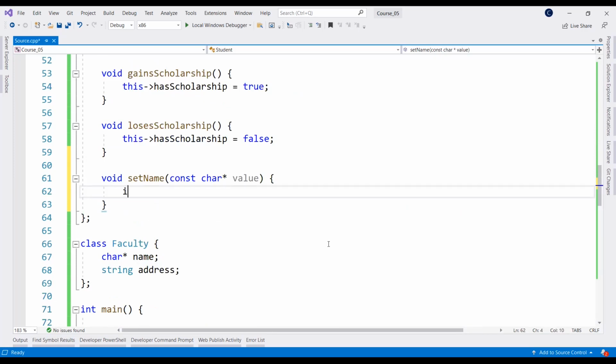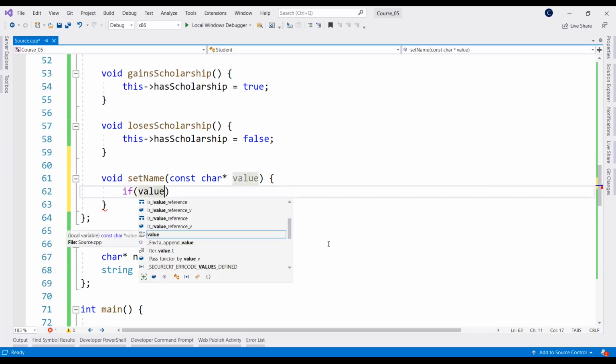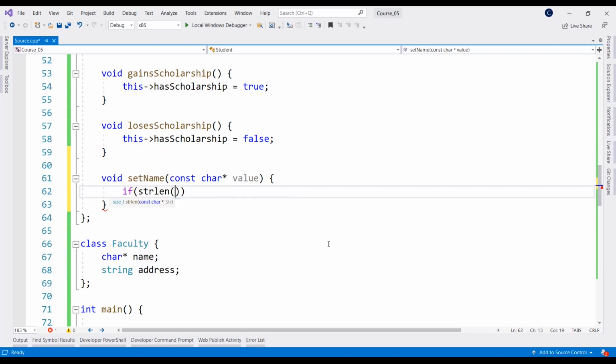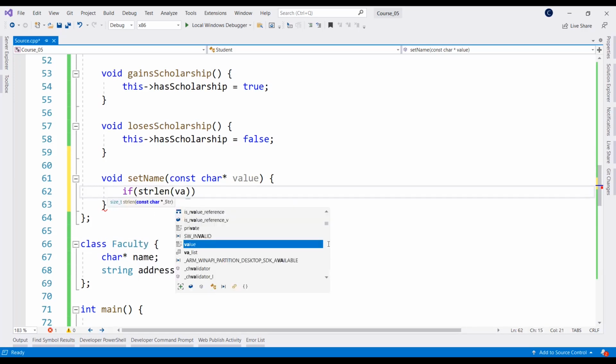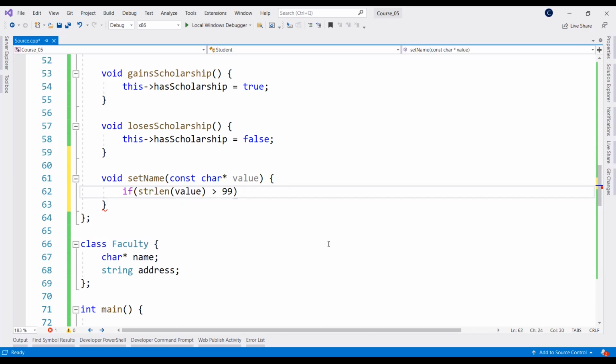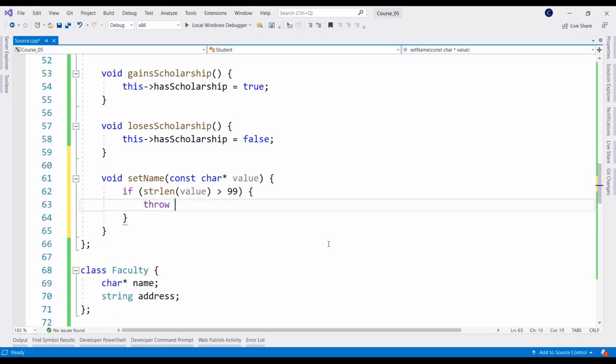So the only thing that I will validate here will be the length, because I can't copy more than 100 characters. So if string length of value greater than 99, because I need an extra for \0, so I can accept only 99 printable characters. If this is the case, throw will interrupt the function, so it doesn't matter. If that executes, the function is terminated. So throw exception, and I will say here value too long.